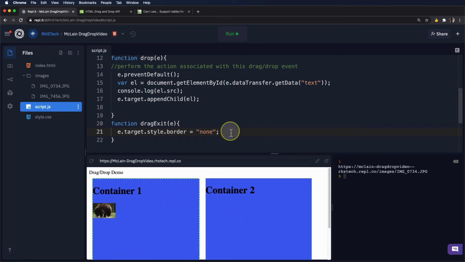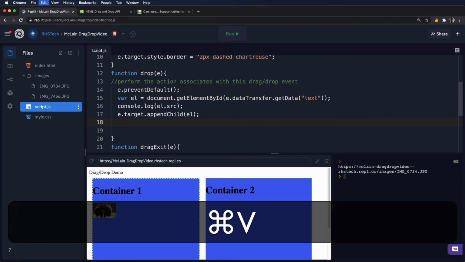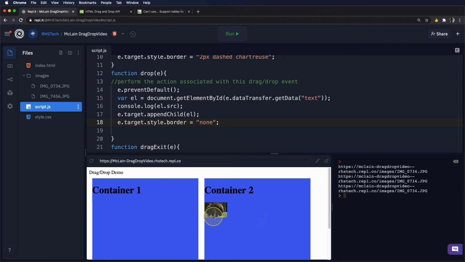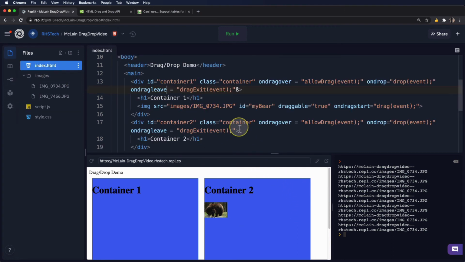When I drop, it's not going away. So I want to copy that, and on drop, I want to add that. Yeah, that's working pretty well. I notice that I'm able to drop it into those elements that are beneath it. So what I want to do is make sure that this is cleaning up the interface a little bit. The easiest thing to do is to not have that be there.